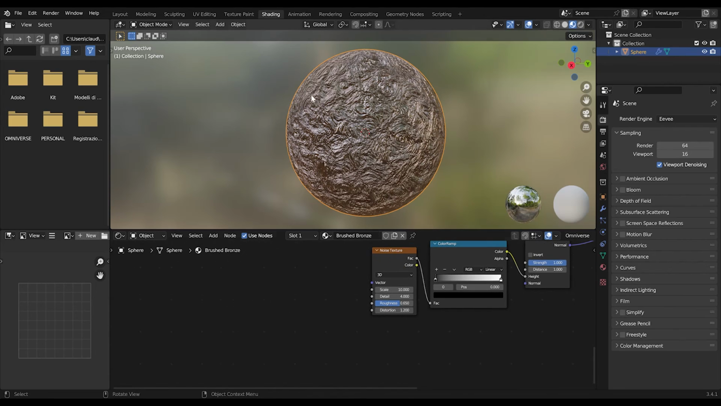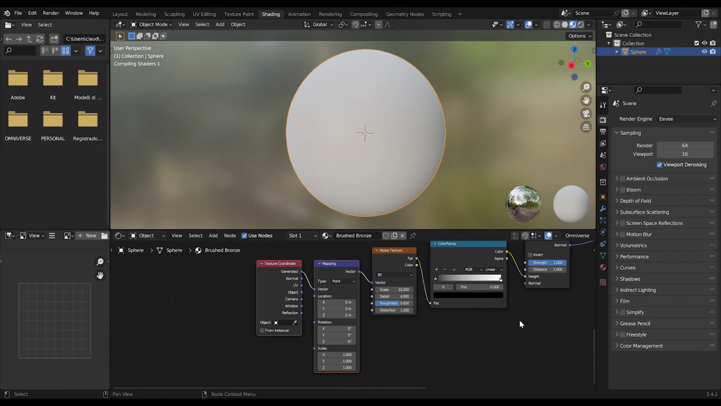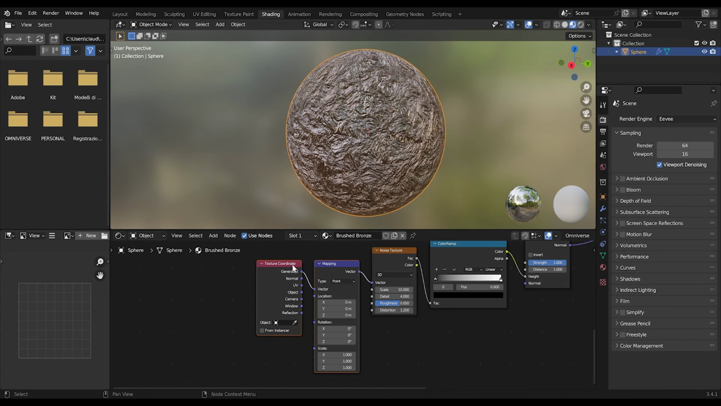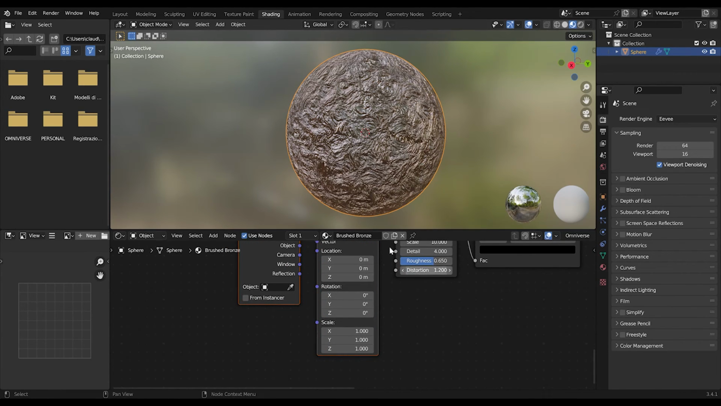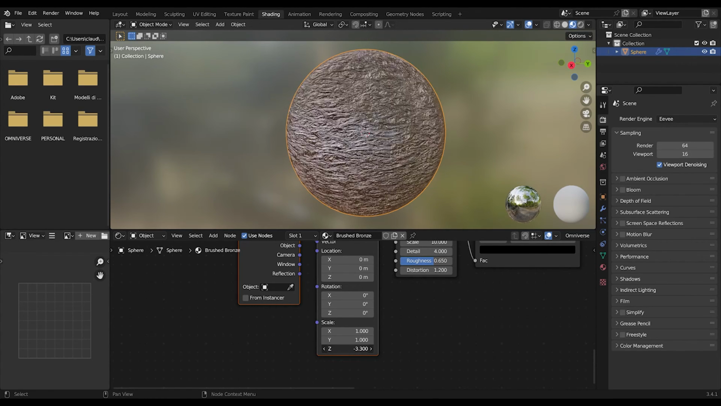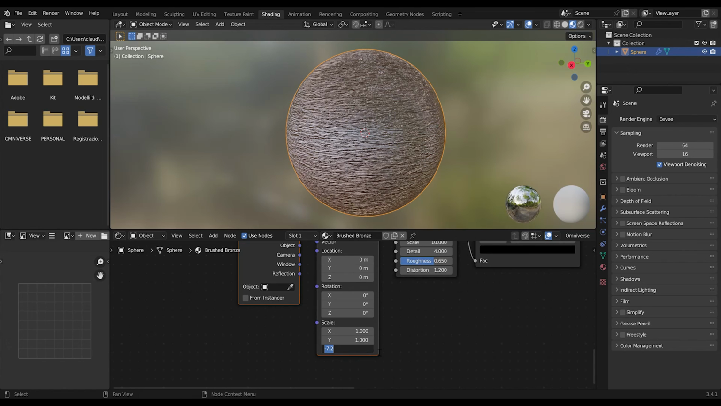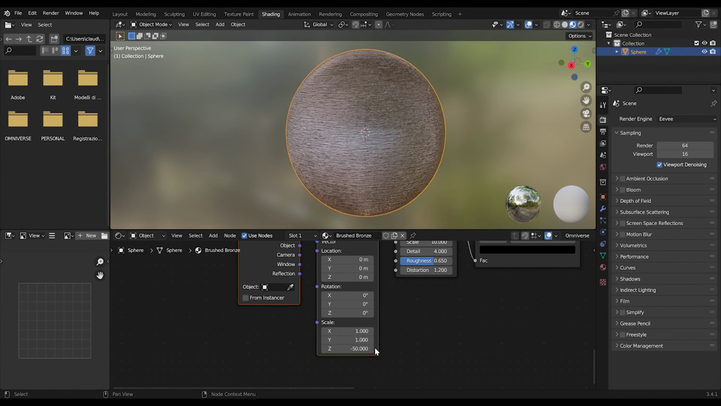And now it's time to create the stripes. To do this, with Ctrl Shift T, Ctrl T, I add the texture coordinate node and the mapping node, and the last thing to do to create the correct value of the stripes is set the scale to very low values. I think -50 or +50 works well for me.